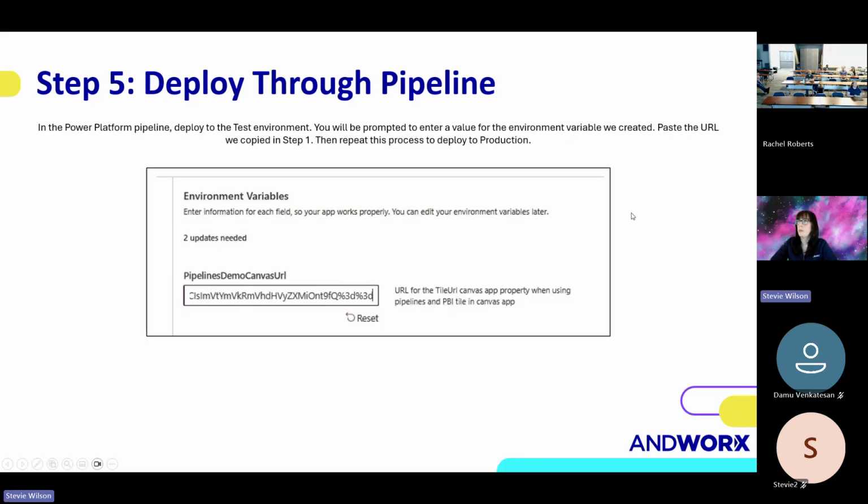So now we're all set up. Save, publish your Canvas app, and then go into your Power Platform pipeline. It's the exact same thing as we did for the MDA, where you're going to deploy to your test environment. And then when you hit that stage where it asks for the value of your environment variables, this is why you want to make sure you have those URLs copied from the tile URL property. When we're going to test, we'll just paste the tile URL, the hard-coded value for connecting to test, and then repeat this process exactly the same when you go to production and just paste the production URL.